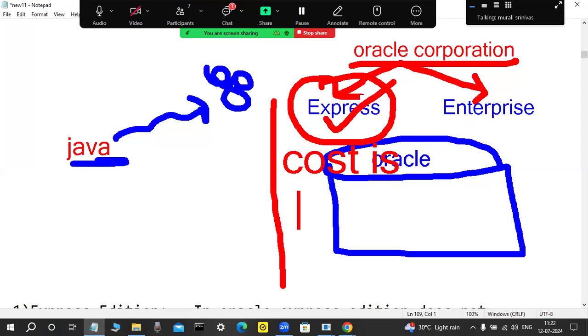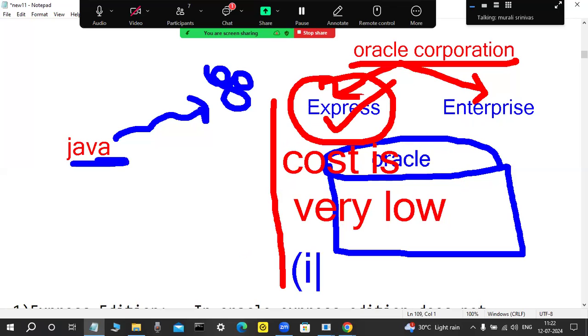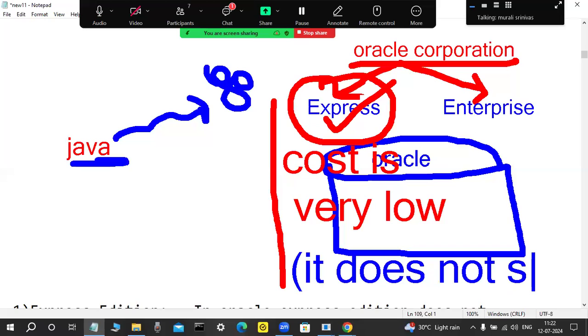Cost is very low, business side first. Why is the cost very low compared to Enterprise edition? It does not support all Oracle features. All Oracle features are not required for Java, .NET, Python front-end developers. They use only some concepts from the database. That's why in 80% of the cases these people are interested to purchase Express edition.